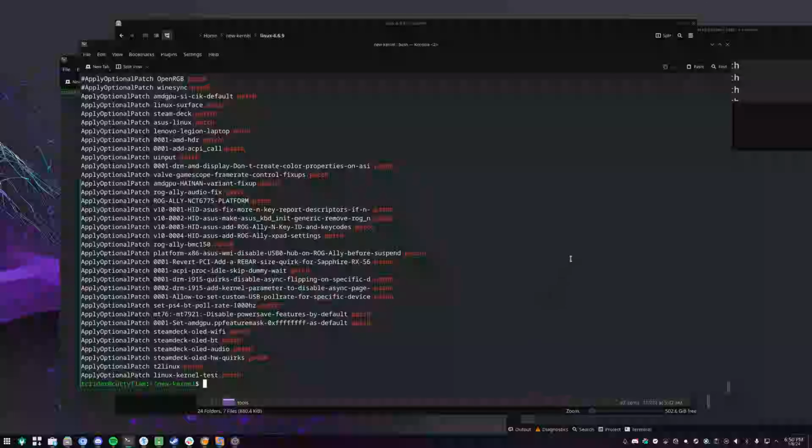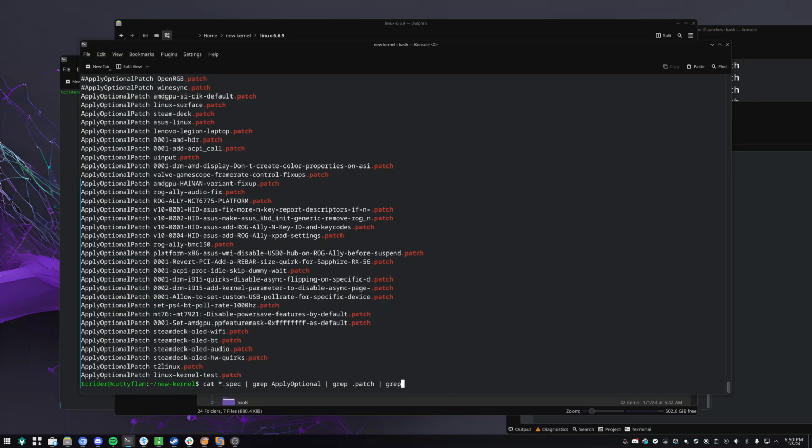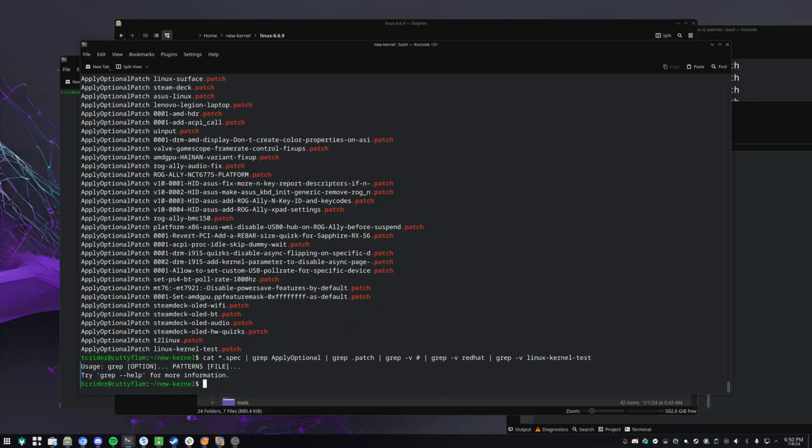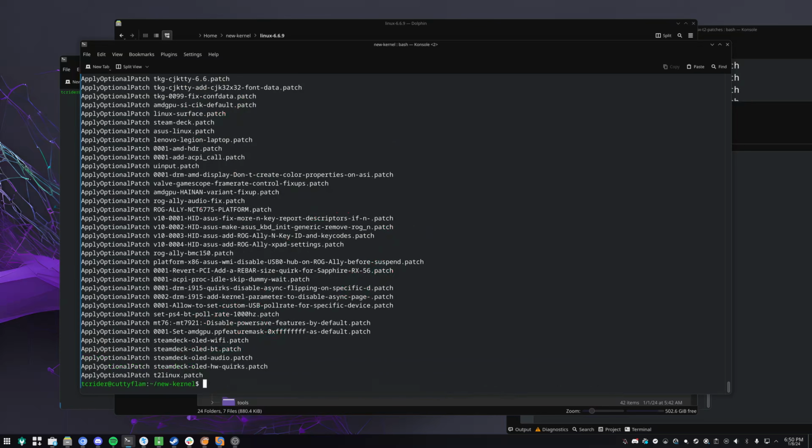So we're going to expand on this grep a little bit. Once we expand it, we're also going to do a for loop. So grep optional, grep patch, grep -v pound sign, grep -v red hat, grep -v Linux kernel test. I'm messing it up. We need to put some quotations and backslashes in some of these. How about that? There we go.